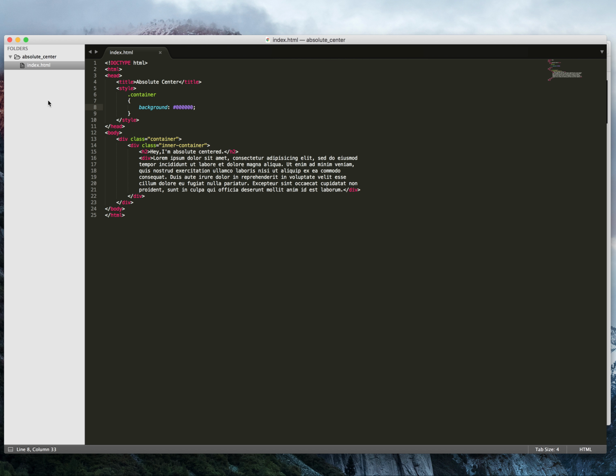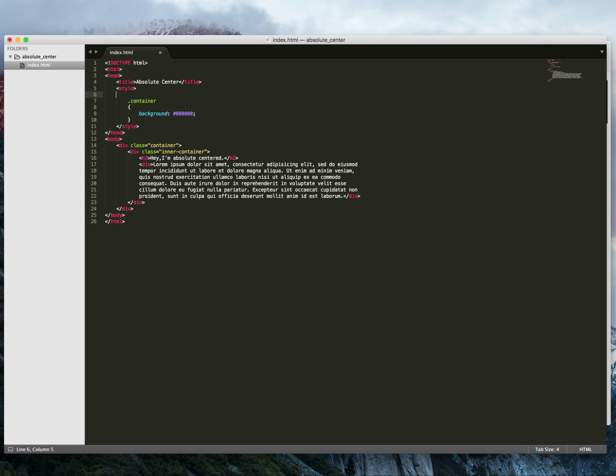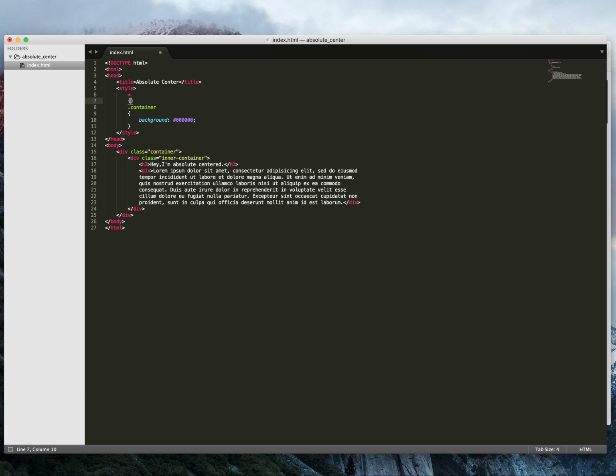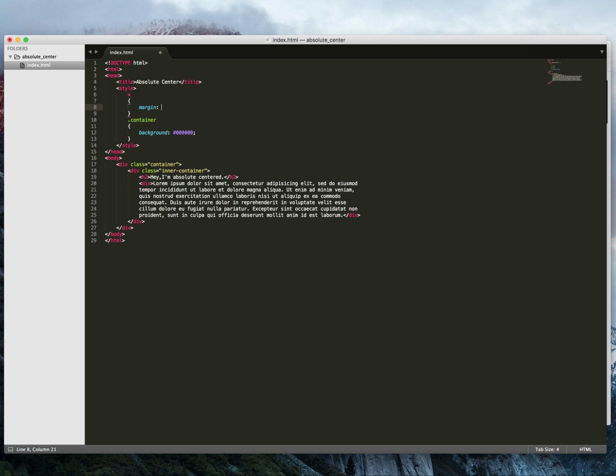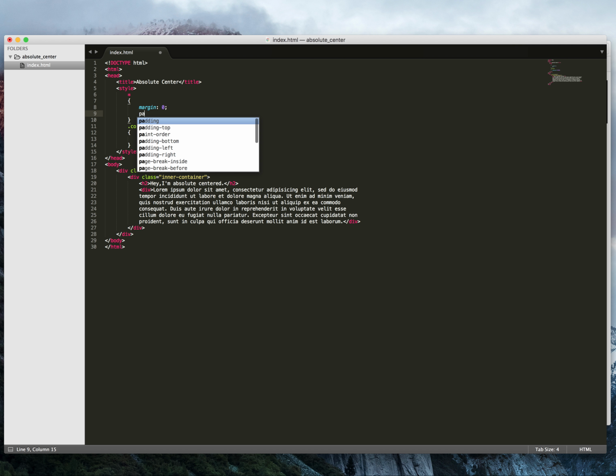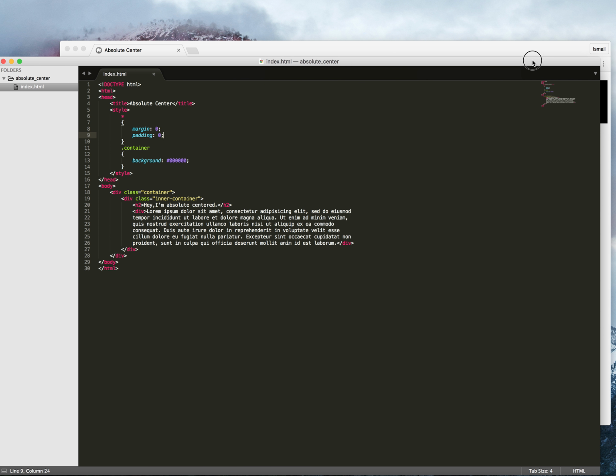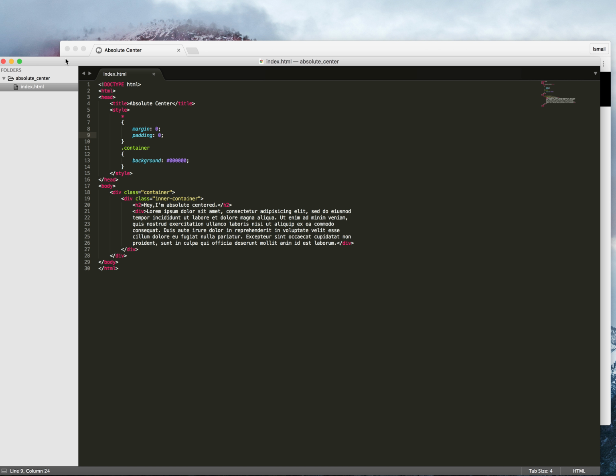But if you take a look at it, we have some margins over here, which come by default from any browser. Let's get rid of those. We'll give it a margin of 0 and padding of 0. And if we take a look at that one more time, there we go. You see that they're all gone just like that.